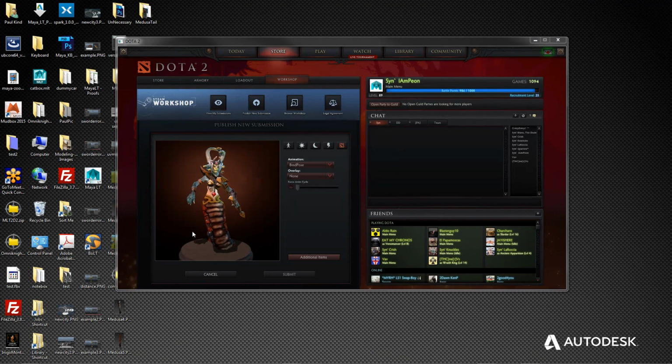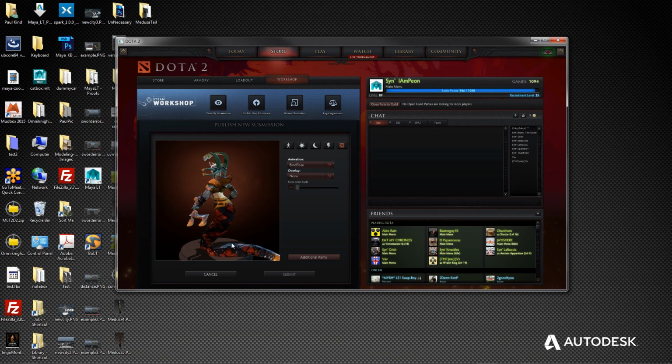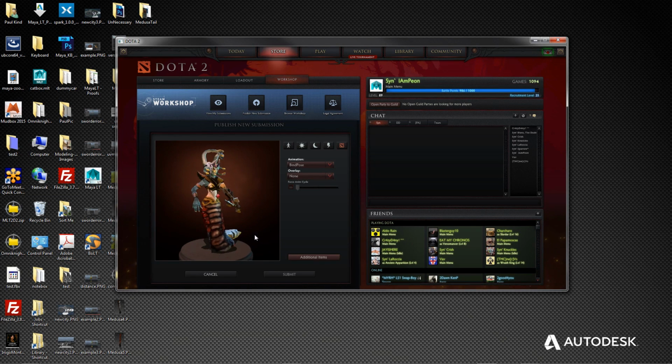Quick little guide on how to create an asset for Dota 2, namely something organic like Medusa's tail. And we're going to use Mudbox and a little bit of Maya LT just to bring this object into the game. I'm just going to show you a quick workflow process, and I really hope you guys enjoy it. I found this to be really fun and easy to do. So let's get right to it and jump right in.